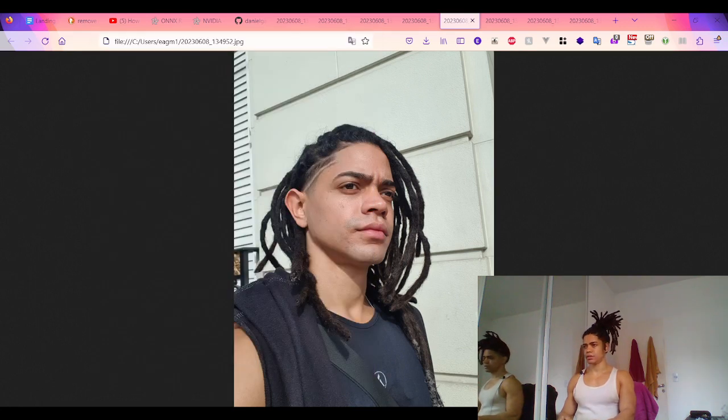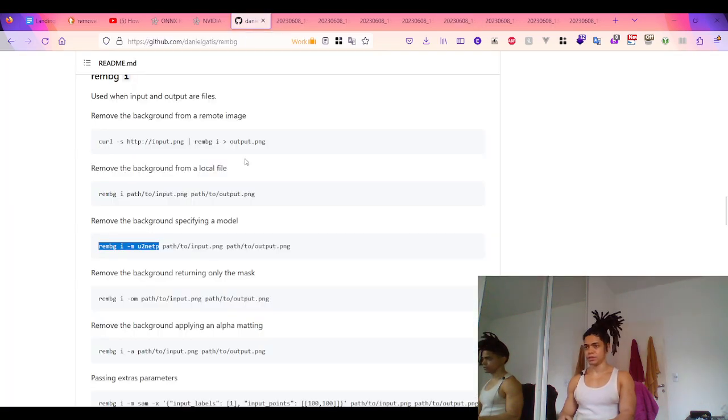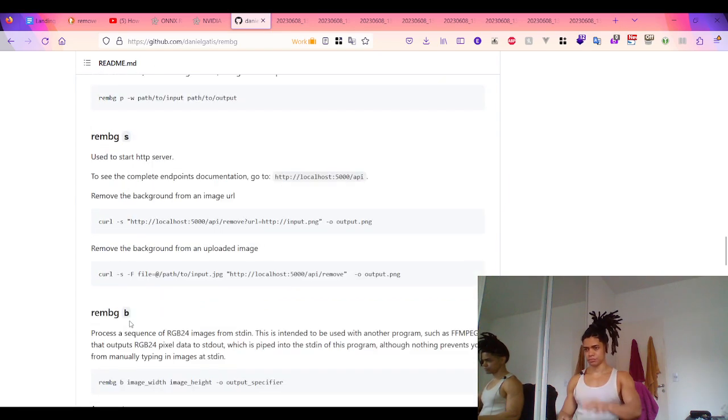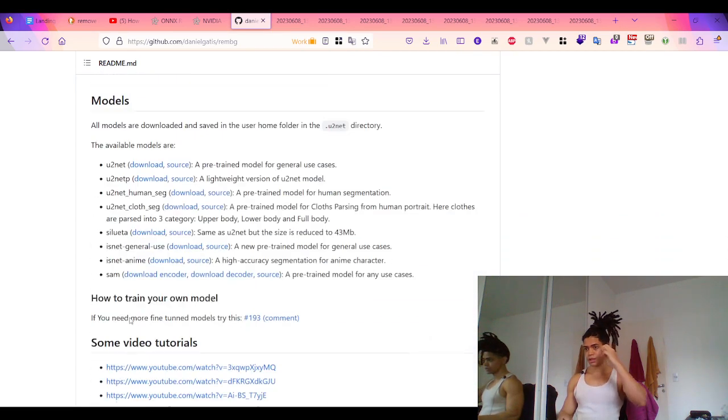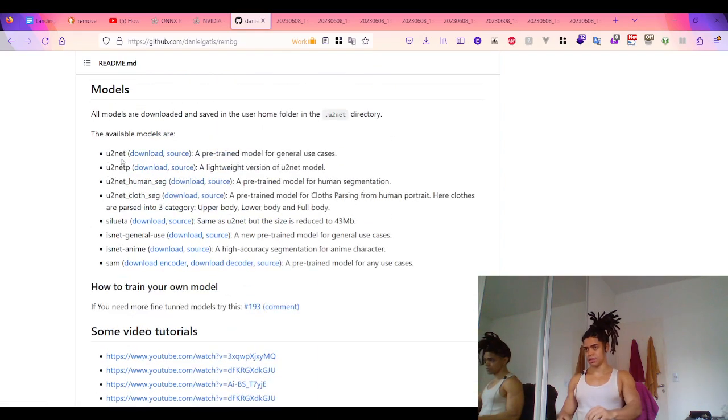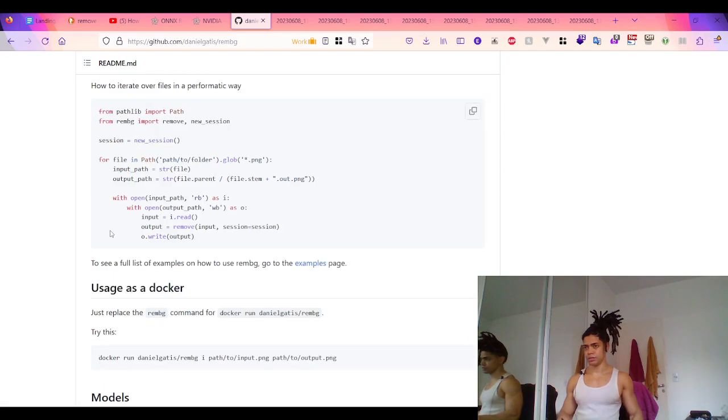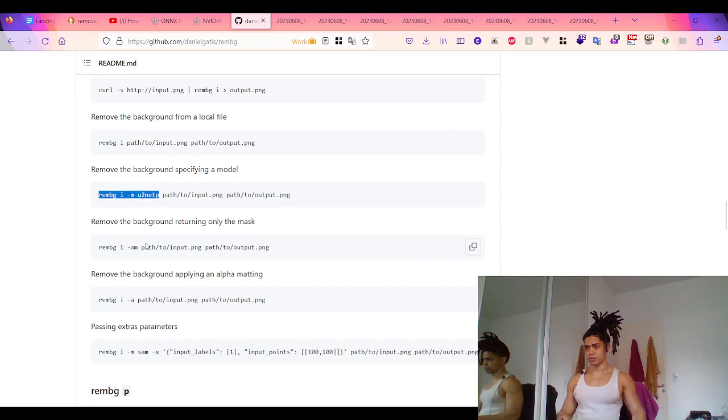Okay, and as you can see, it contains some background. So I'm going to run this command from the readme and pass the proper model. In this case, it's using u2net here. Okay, and that'll be all, right?